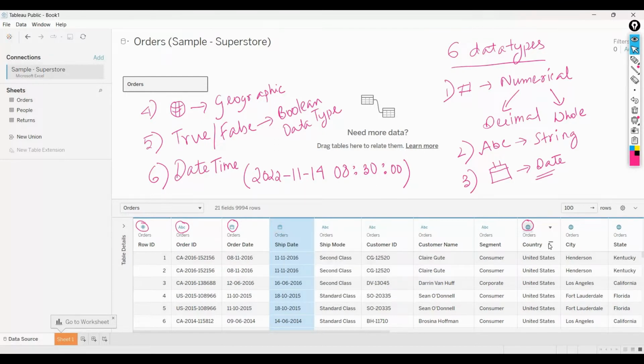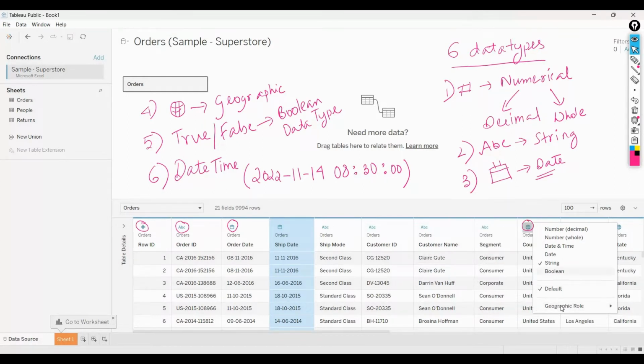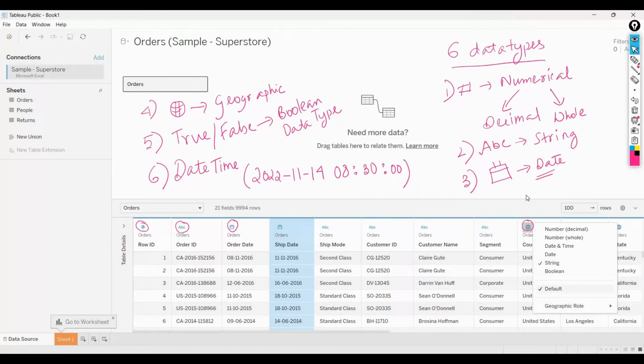If you click over here on this globe, you can see the geographic data type, also named geographic role. As I was saying, the different levels of granularity or depth: since the column refers to countries, we have country/region as the geographic role for this particular column. We can also have city, county, airport, area, and different levels of depth for geographic role data. I hope this is clear.